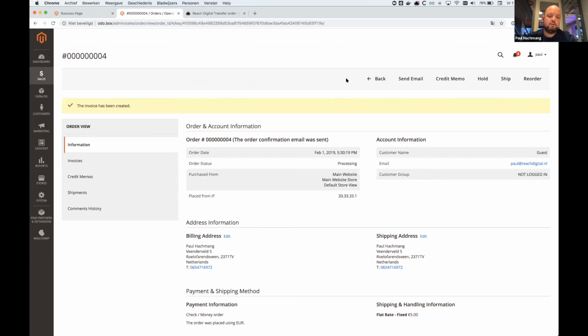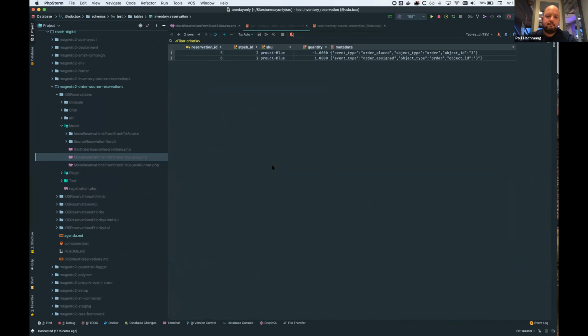So I'm going to switch to my database for a second and show you how the reservations are looking right now. At the moment, we have the normal reservation table that actually does a -1 reservation on this order. Our new source reservation table doesn't have any new information in it, because we were talking about order 4, and it doesn't have a line for order 4 yet.